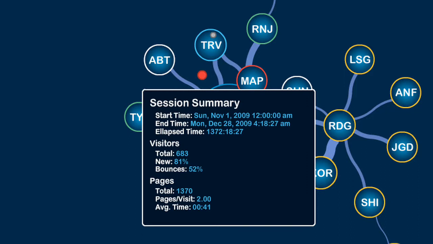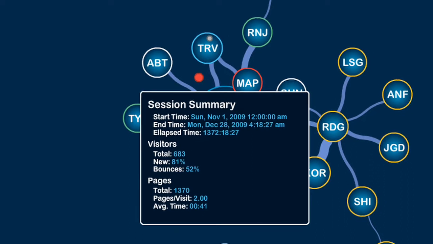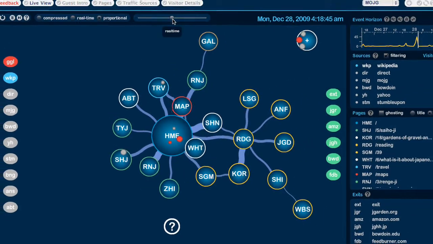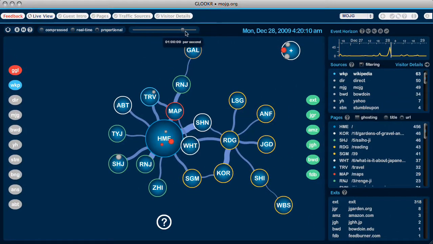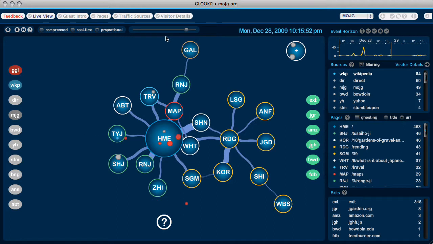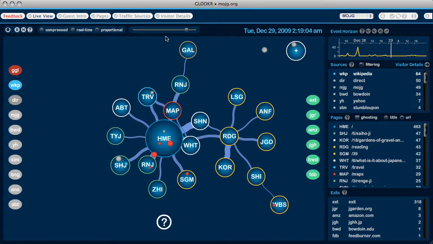If you have more visitors and you want to see the gaps between them, you can choose proportional playback and run it nice and fast. Or if you're a big site, you can slow things down. Proportional playback is really just showing events as they happen at any speed you choose.